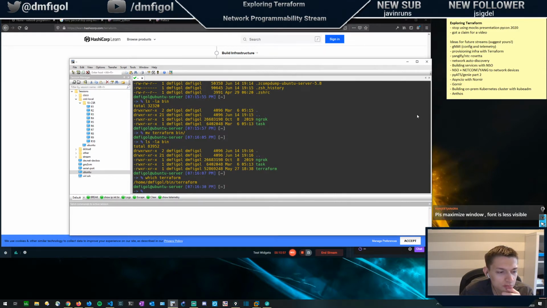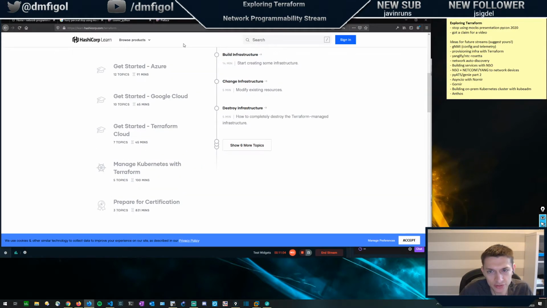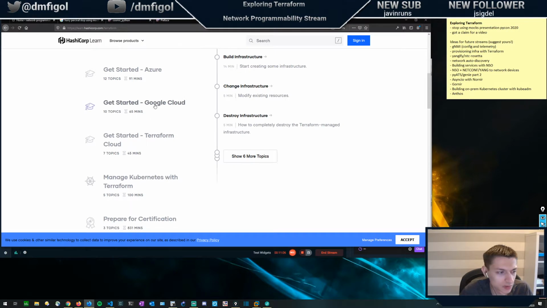Please maximize window, font is less visible. Sorry, the only thing I can do is just increase the font here a little bit, but I cannot maximize the window right now.